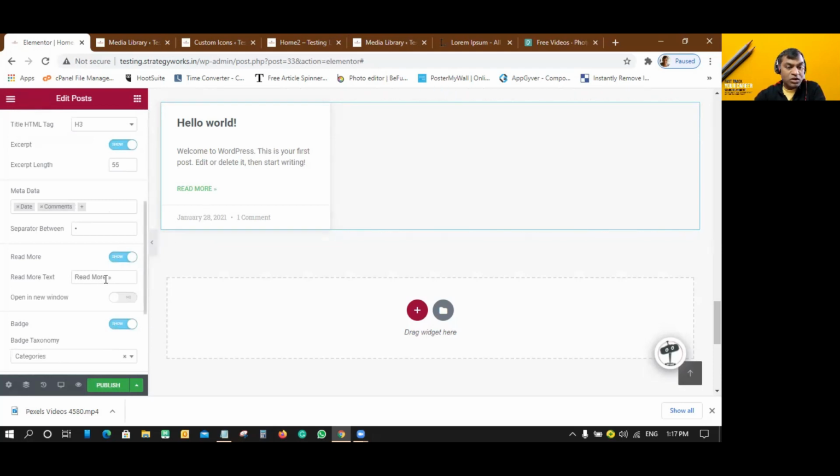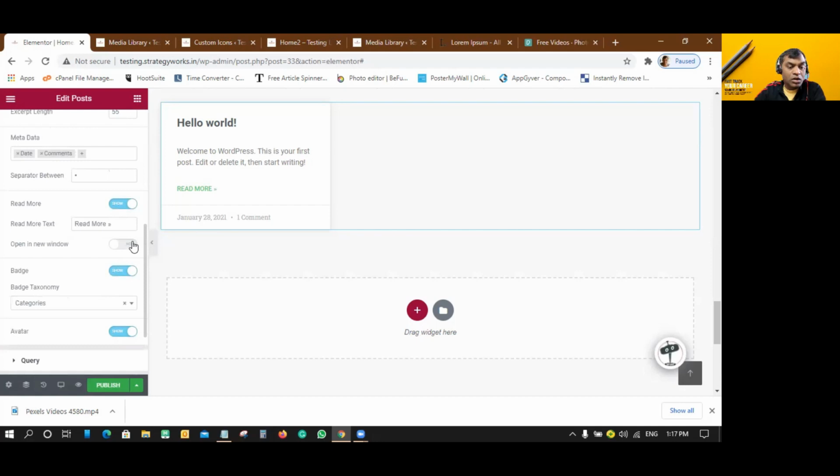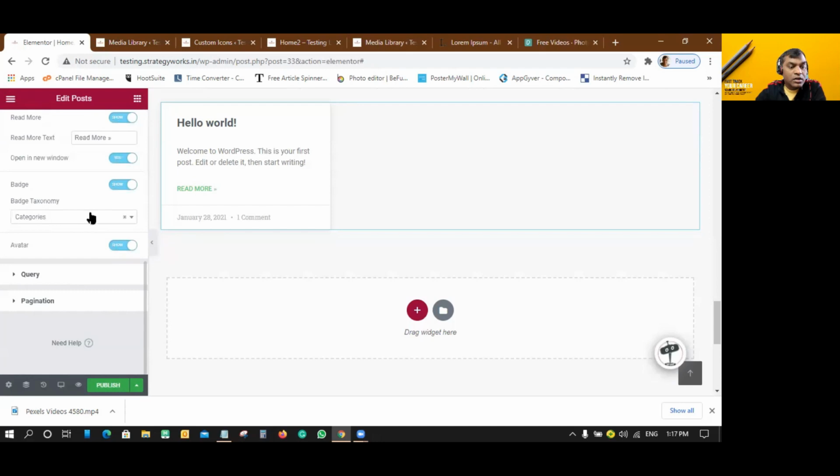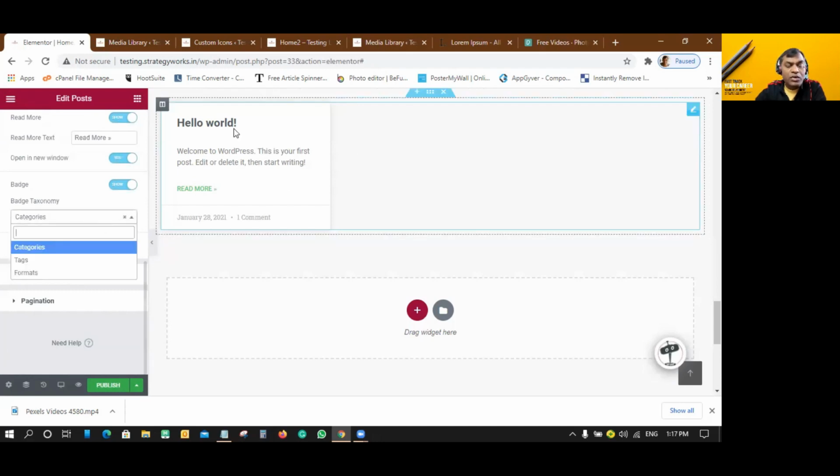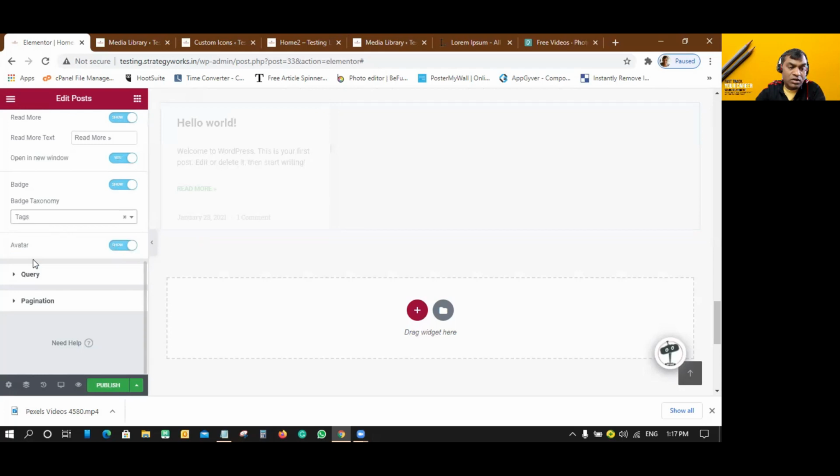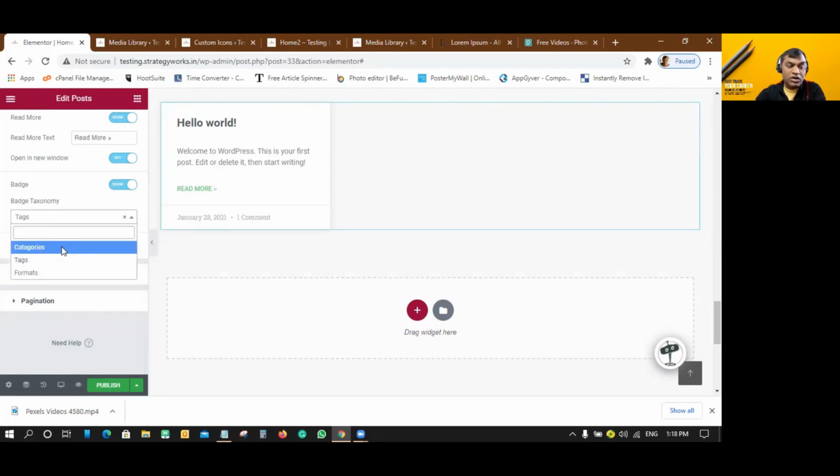Read more button is there so that people can go and read further into the post. Now when they click here, how is it going to happen? Do you want it to open in a new window? Make it yes. People click and a new window will open here. Right? Badge category. Now when you're writing the blog post, probably you would be writing in various categories. So whatever category of blogs you want to show here, you can go and pick up from here as well. All those categories will come here and you would be able to show the content to the people around.